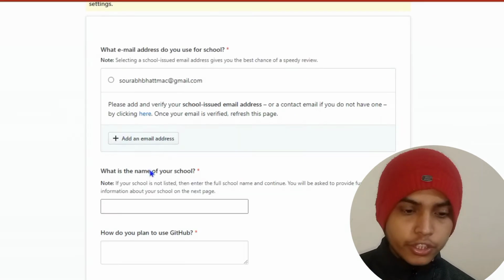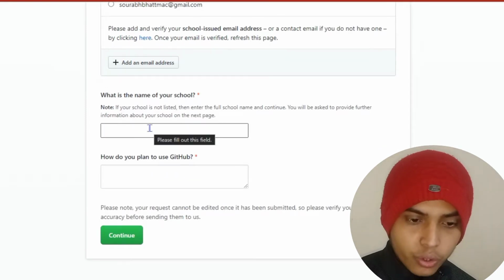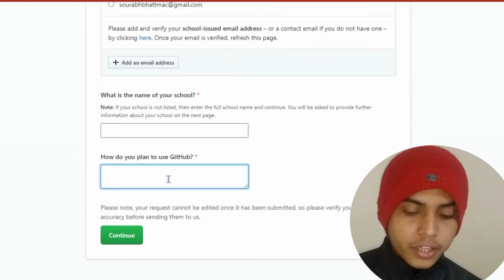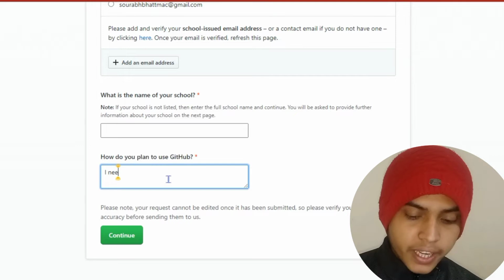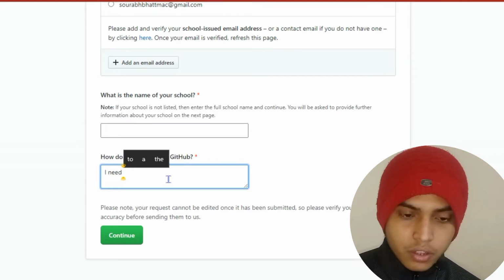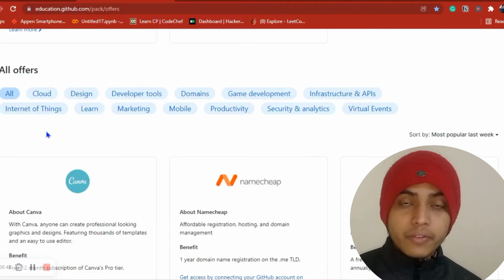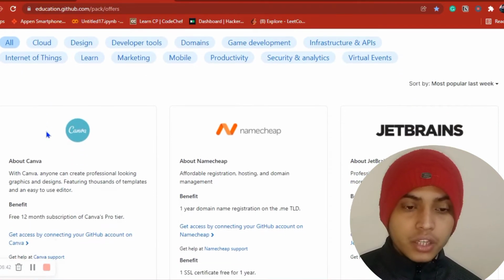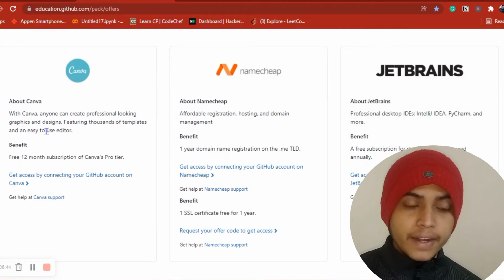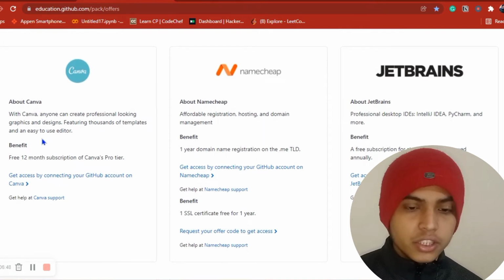Add your college issued email address here and then click on add. Then it will ask how you plan to use GitHub. You can simply write that you need it for your projects, or whatever you want to write, and continue. Once you sign up for the GitHub Student Developer Pack with your college issued email address, within a few seconds you will be redirected to this page.